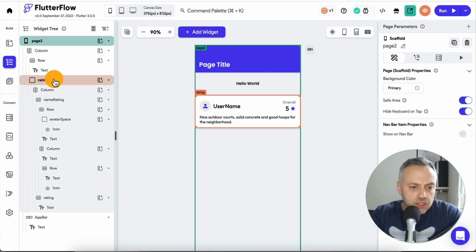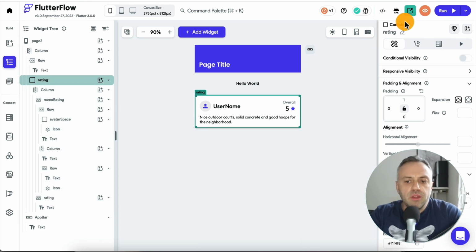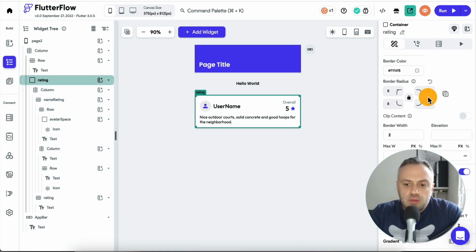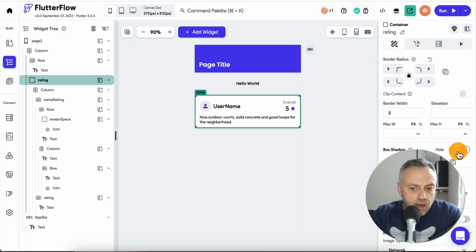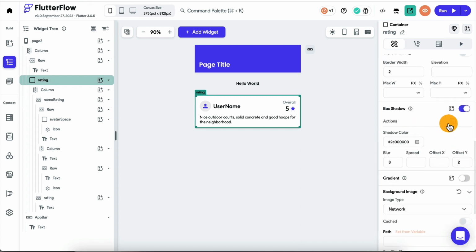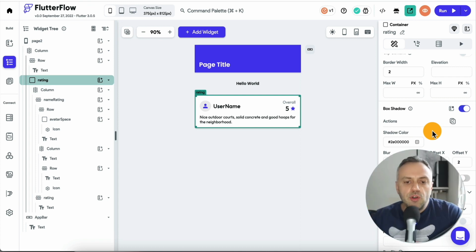So for instance, this card starts with a container. And what is a container? Well, you have to understand what a container does. A container allows you to create a border radius. It allows you to have a border color. It allows you to have a fill color. It allows a box shadow, a shadow color, a blur, all of these things. And that is why there are certain design patterns where you just need a container. You won't be able to do it without a container.